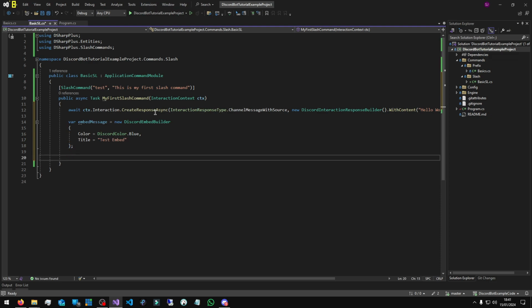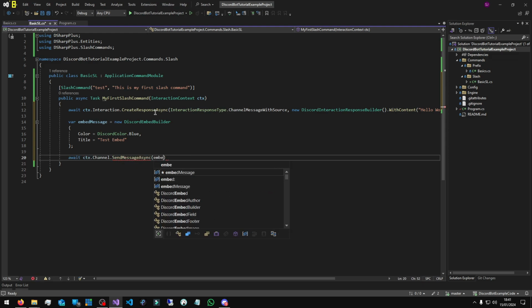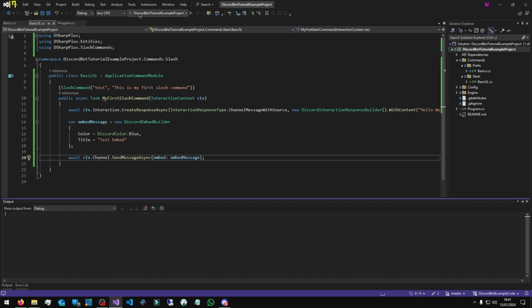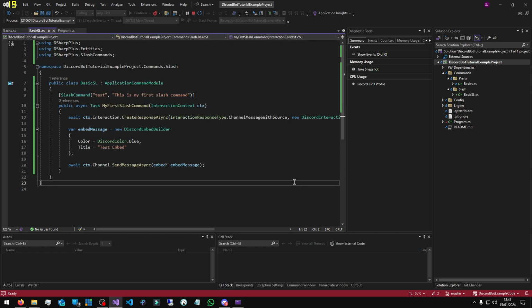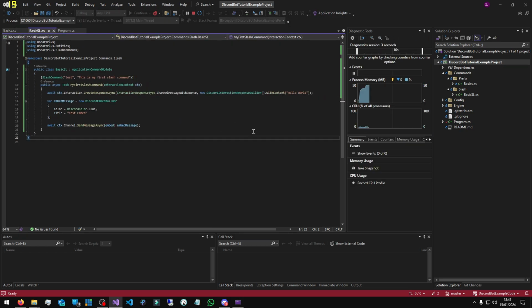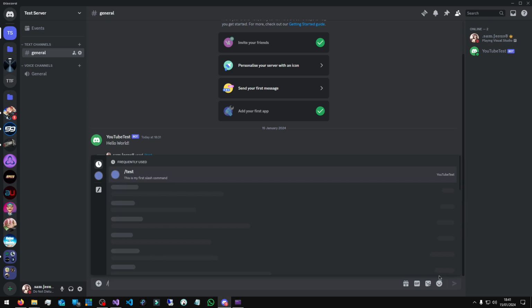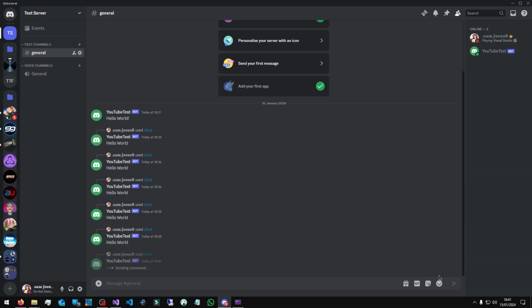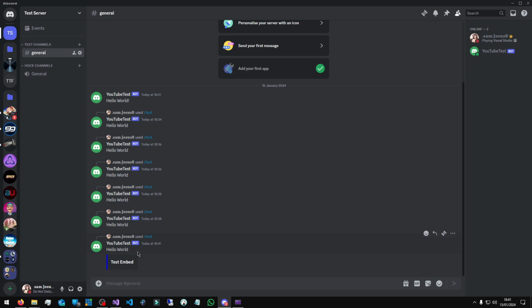Okay, and then after this, let's do await ctx channel send message async with the embed as the embed message. So if we do this, it's going to work perfectly, right? So first of all, it's going to send out hello world as our interaction response, and then it's going to send out this embed. So let's give that a try. So if we do test, there we go, hello world, and then test embed.